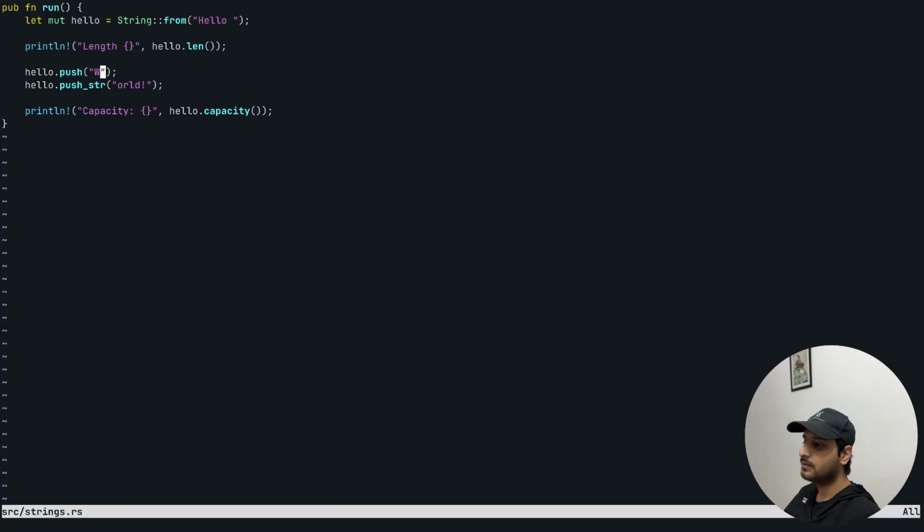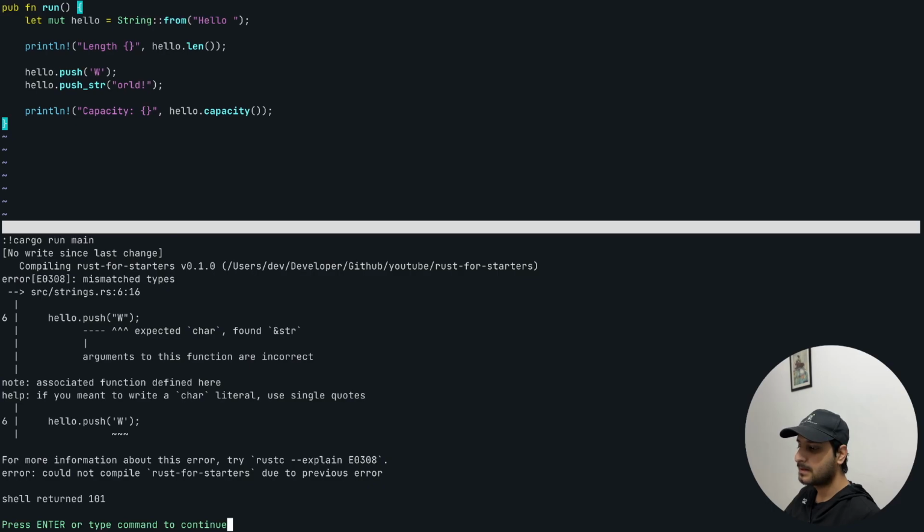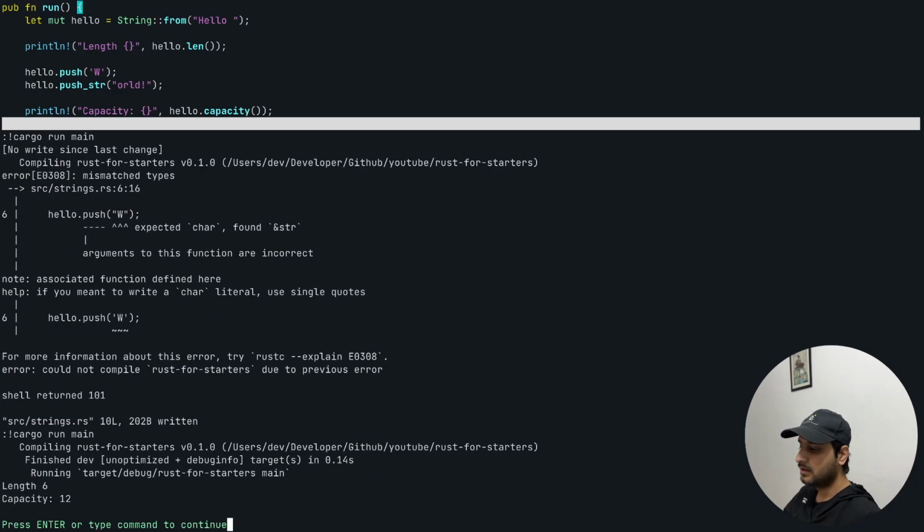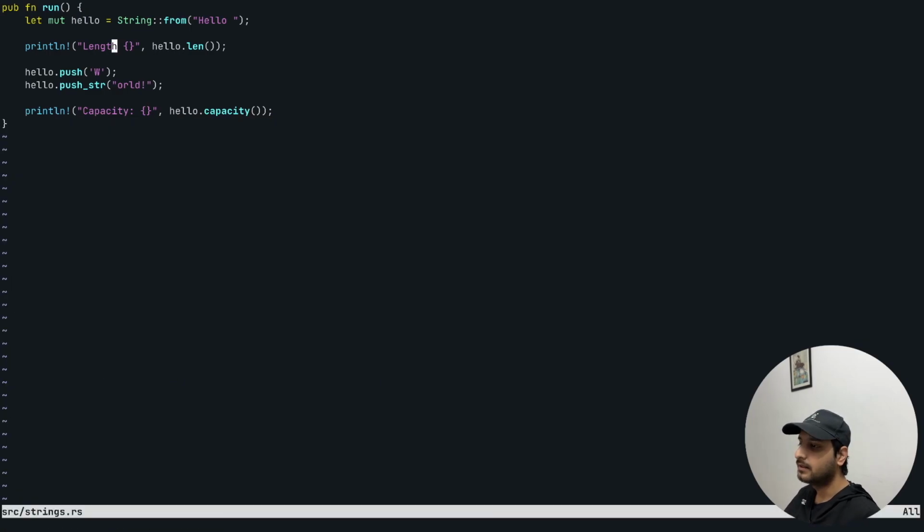So when we are trying to push a single character, it is advised that we make use of a single quote. So over here, we're going to replace this with single quote. Do the same here. Then try to run it back. Oh, we forgot to save it. And we got length and capacity as expected. Moving on, we can do more.